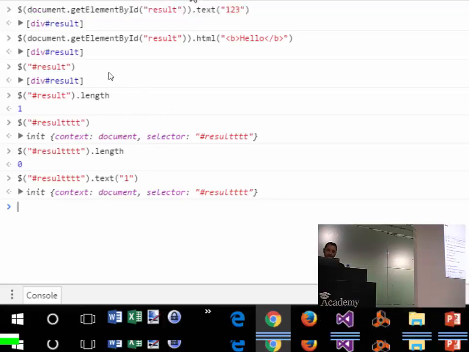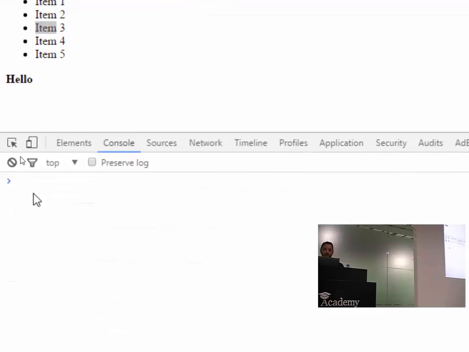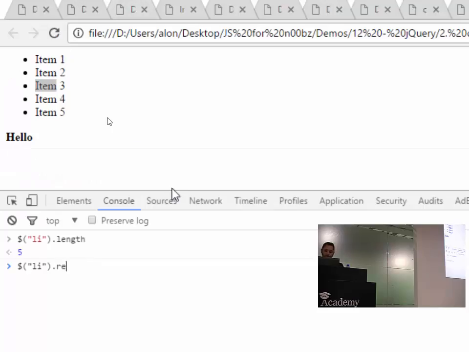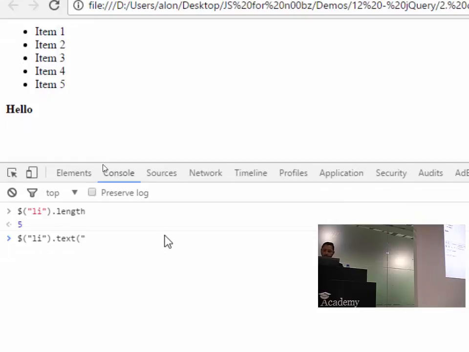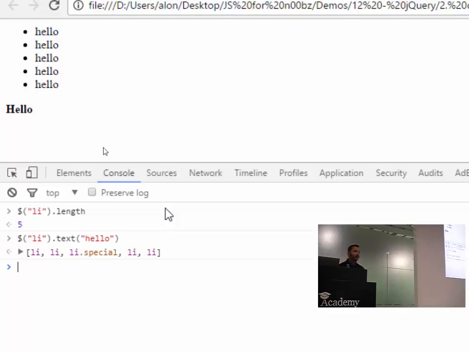Here's, for example, again, I'll clear it off. And we get the li, but this will return all the li's, 5 on the page. And I call a function. Then all of them get affected at once. Even if there are 0, I can still call this function. It will still be okay.